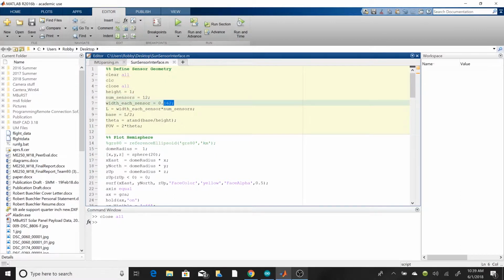This is the width in inches of each sensor that you're using. Height is also in inches. It doesn't really matter what unit you're using, just as long as they're consistent. L is the length of your sensor array. That's just the width of each sensor that you define here times the number of sensors. And then we have a few variables here that just help calculate what your field of view is.